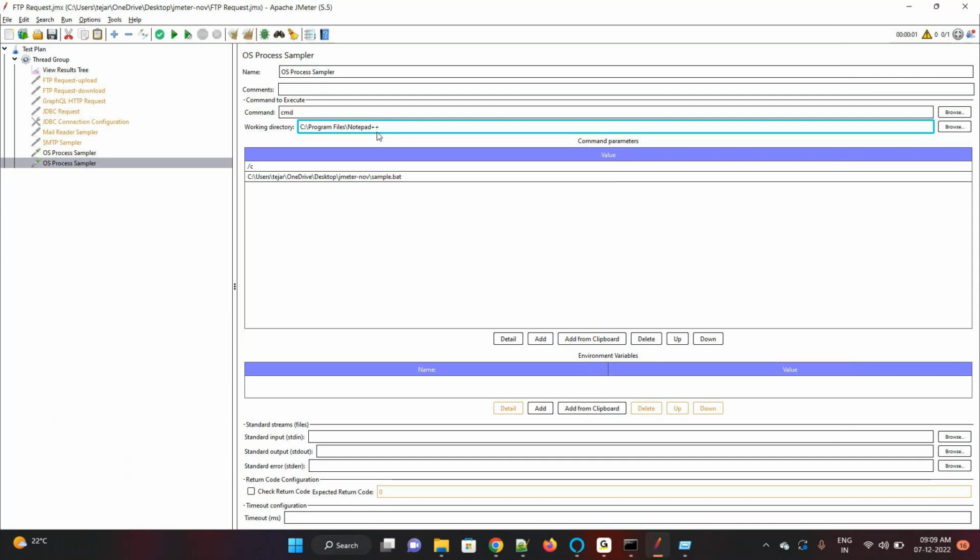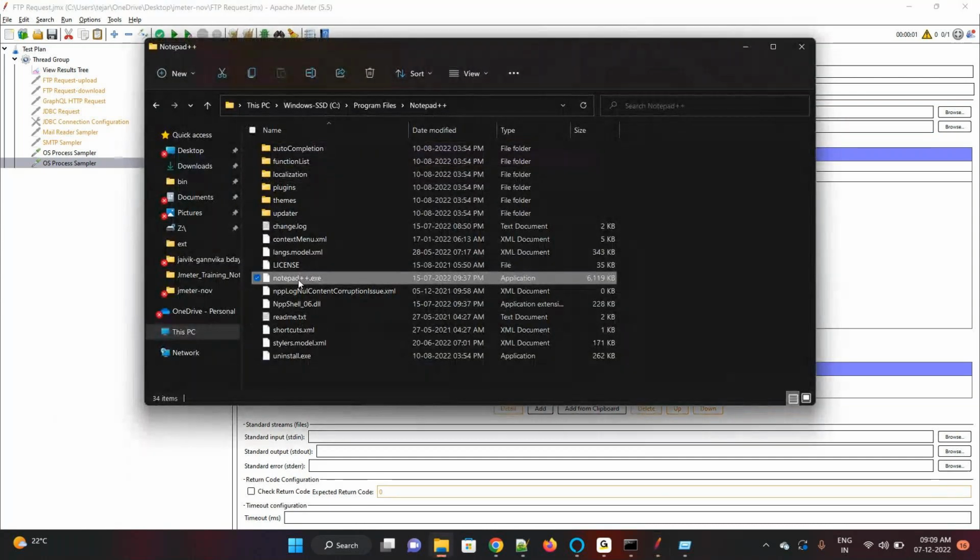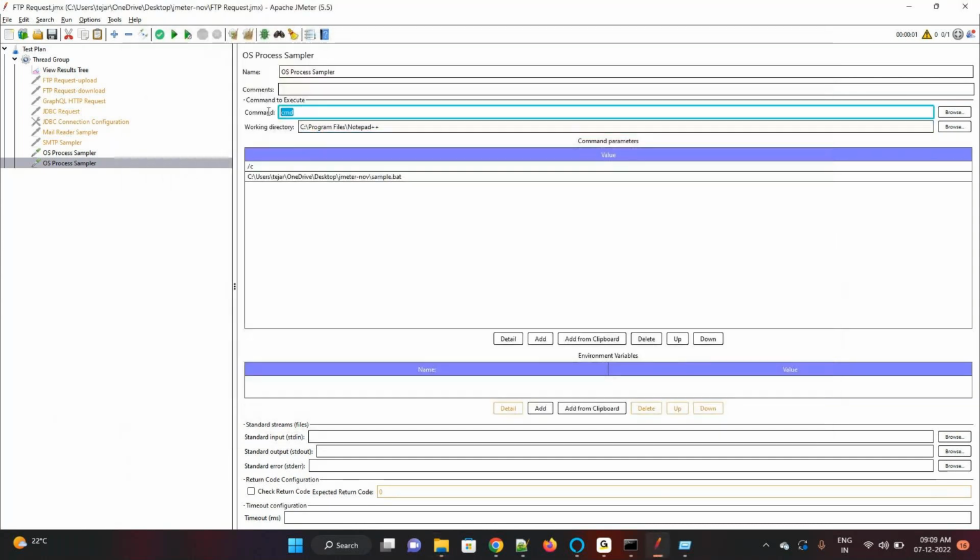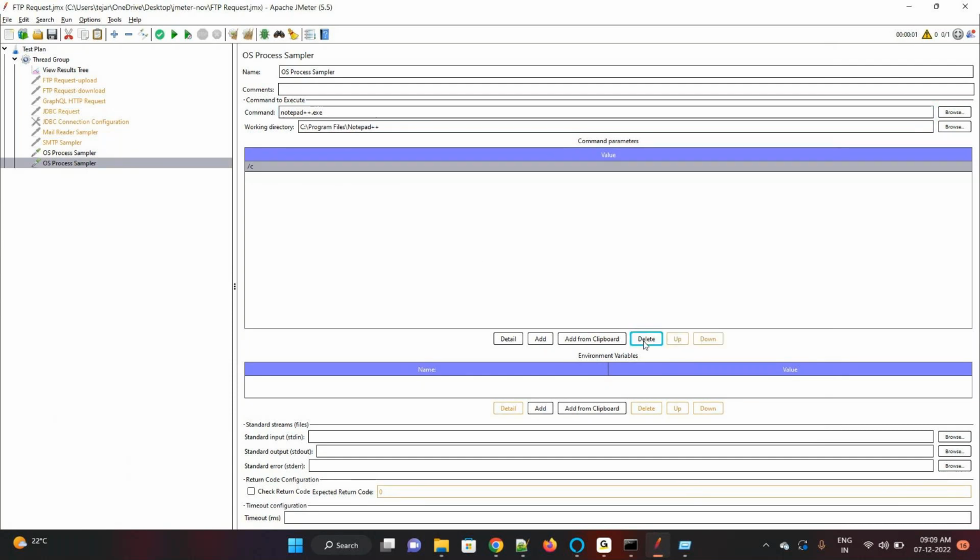What is my exe command? notepad++.exe, right? This is your command. Now I'll delete all these other things. If I simply save and run, it will open Notepad.